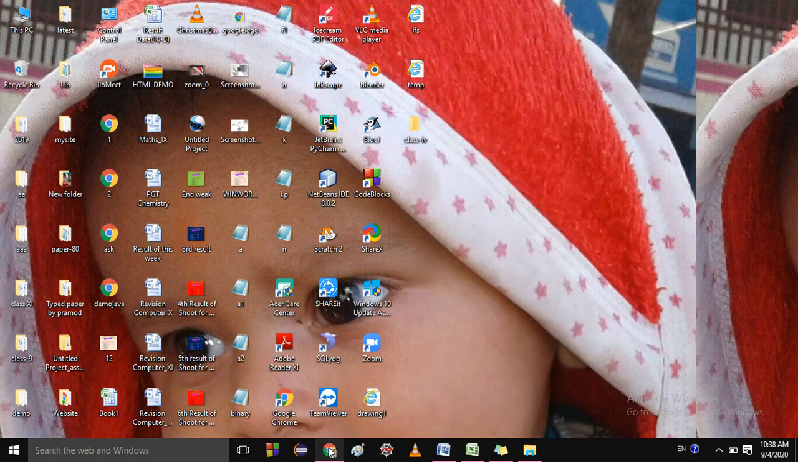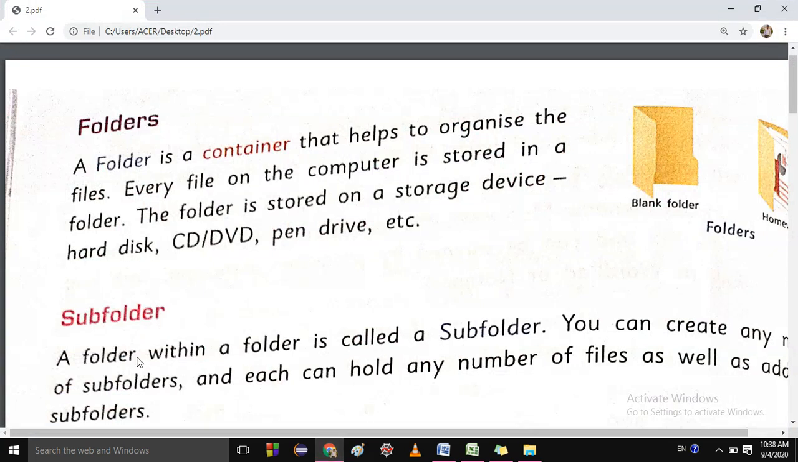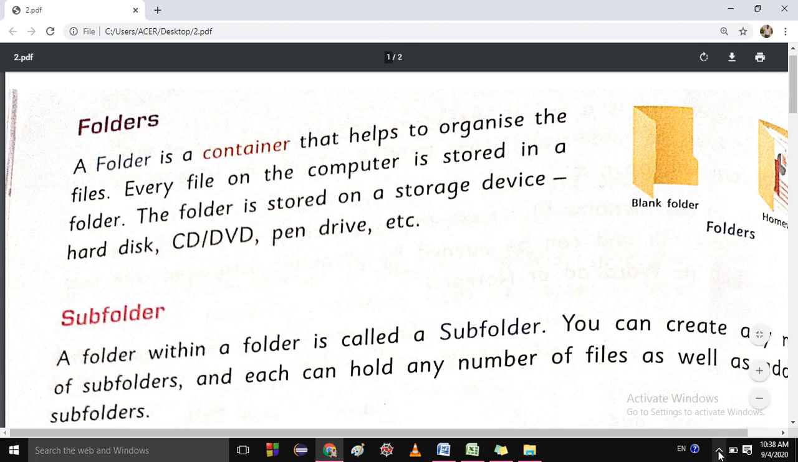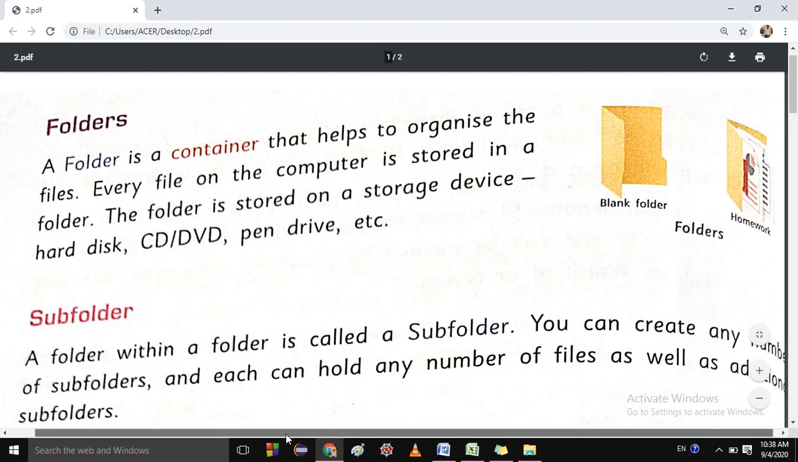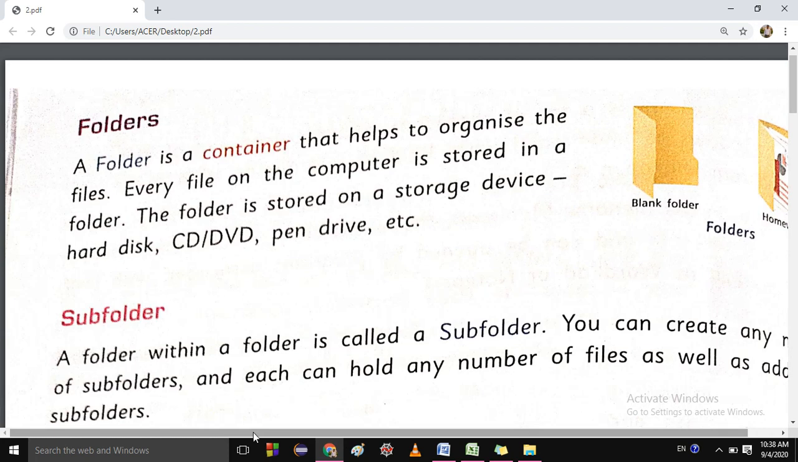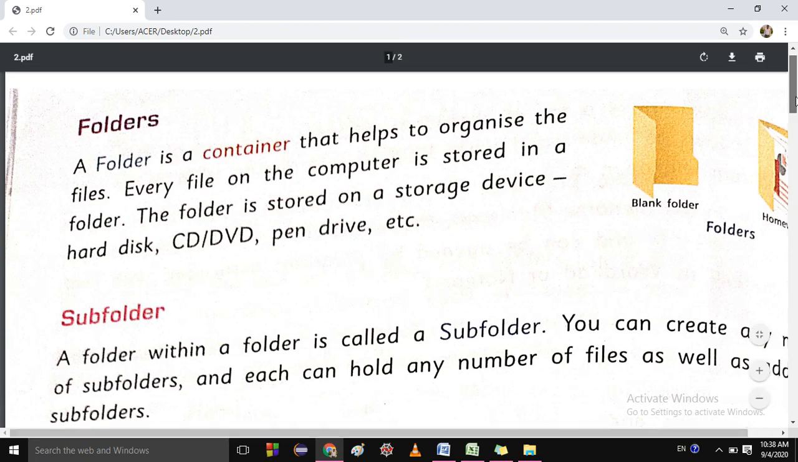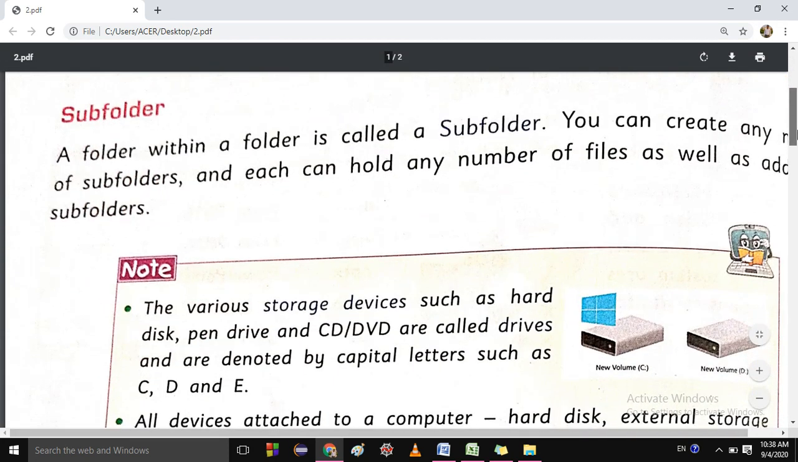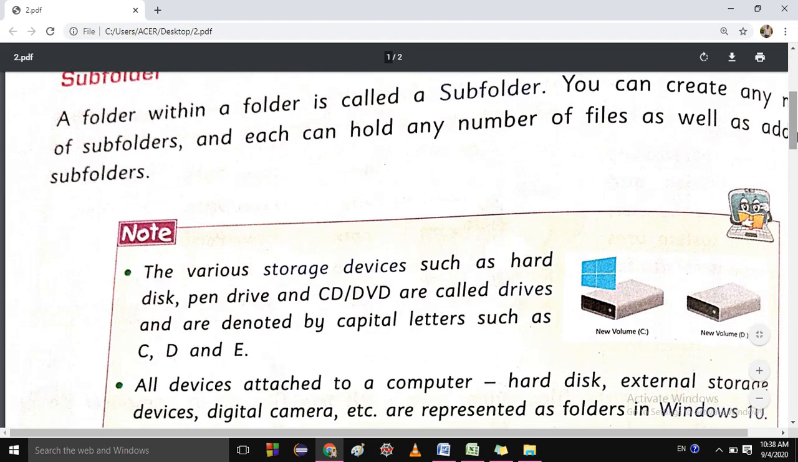Okay, next one is, what are subfolders? Basically, students, subfolders are folders inside a folder. The folders inside folders are called subfolders. You can create any number of subfolders, and each can hold any number of files. Let me show you again how you can create subfolders.